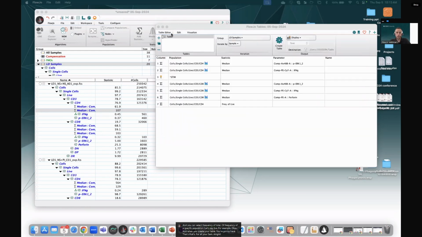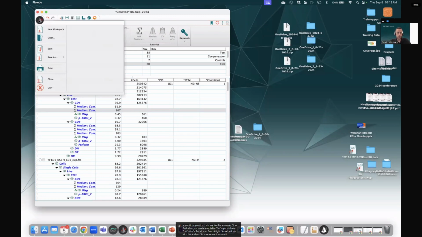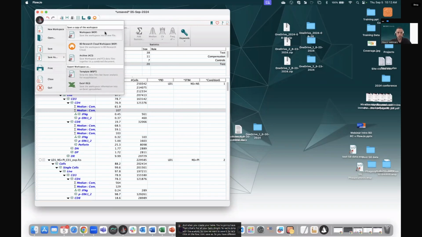All right, so we're done with the analysis. So now we want to save it. So let's click on the FlowJo icon, save as. So you have different ways to save it. So if you have the BD Research Cloud, you can save your workspace on BD Research Cloud. That will allow you to access this analysis everywhere you want.